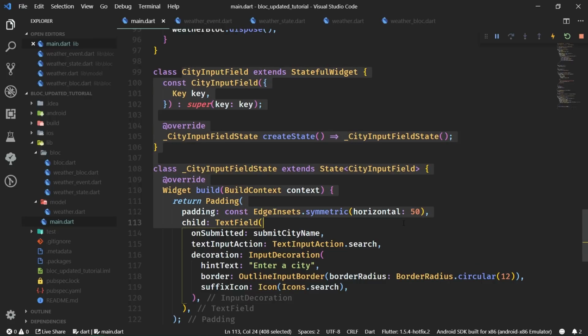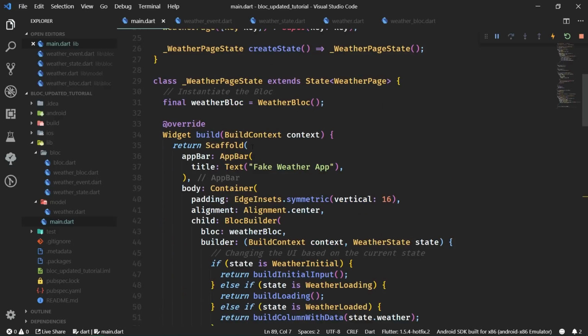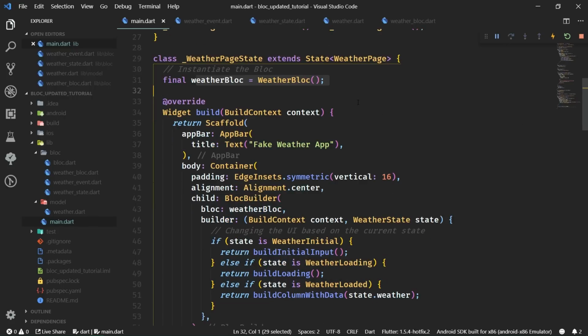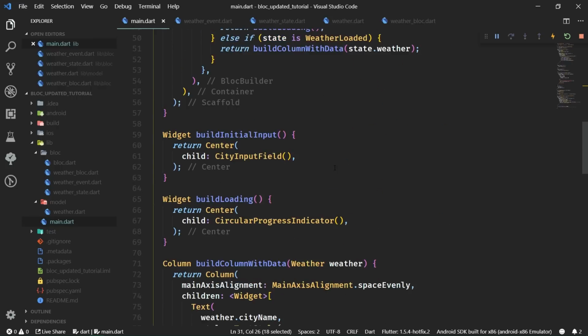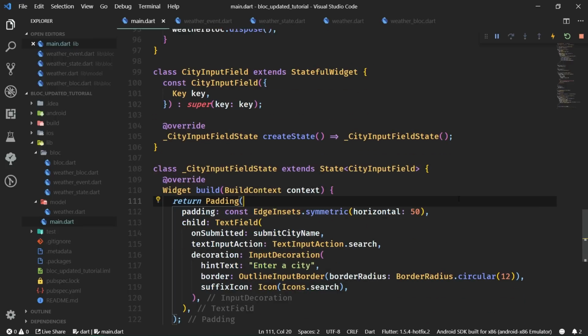The problem is that the WeatherBlock instance which we have created here is present inside the weather page state, but the city input field is its own class. So we cannot just simply access this WeatherBlock field from the city input field. We need to have a way to pass this same WeatherBlock instance even over to the city input field, which is a different widget. The Bloc library provides a BlocProvider. This is an inherited widget made specifically for passing blocs down the widget tree.